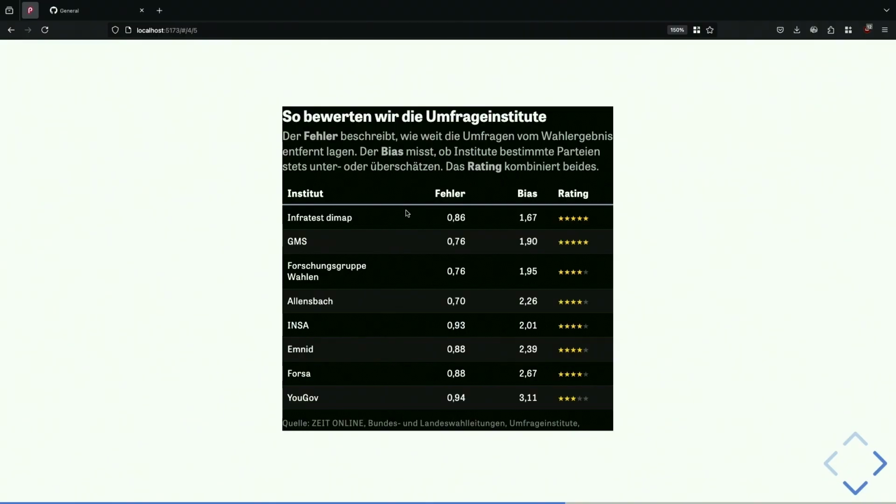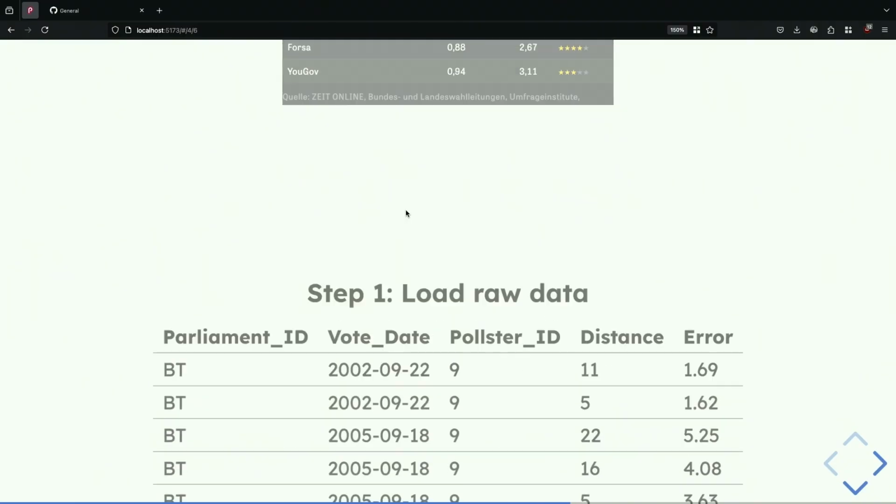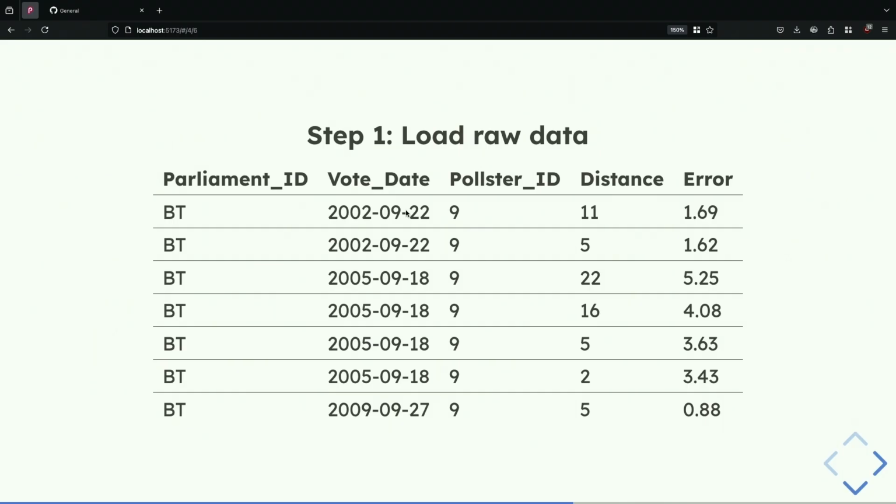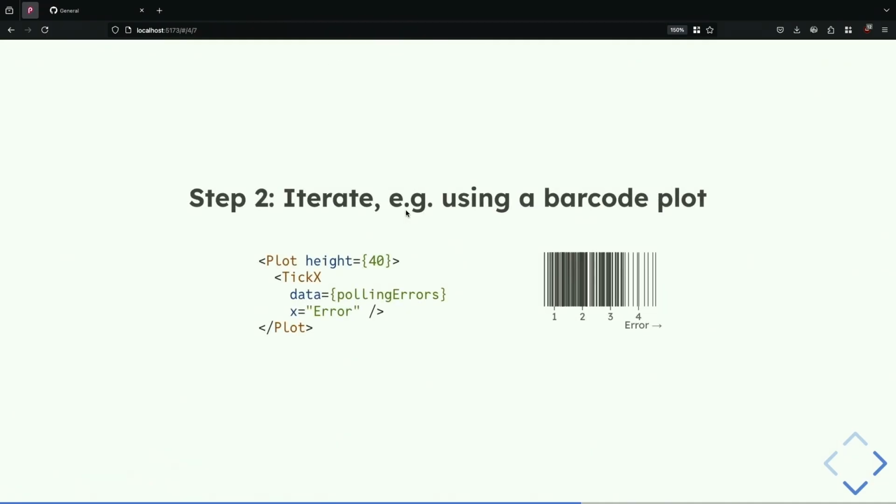And I thought it's a little sad to just show this number. So what I did is I loaded this raw data. So again, all past elections that we had in our database, and then the polling error that each of the institutes had, and then just fired up SveltePlot on my page and can iterate over it.